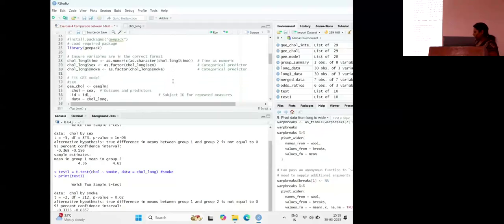Then we are defining the cholesterol dollar. Here we are not attaching our data set. That's why we are giving cholesterol dollar time, cholesterol dollar sex, cholesterol dollar long dollar smoke. If we attach it, no need to give this term; just time and whatever variables we have mentioned, just give that name itself. Okay.